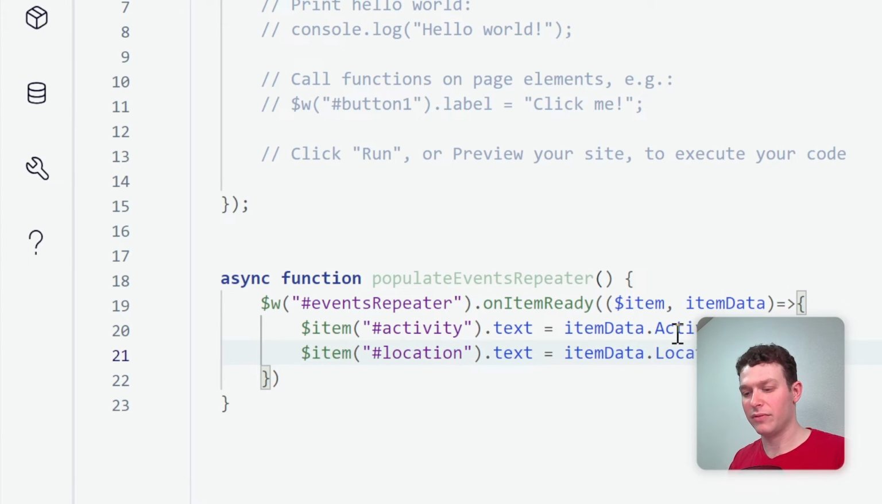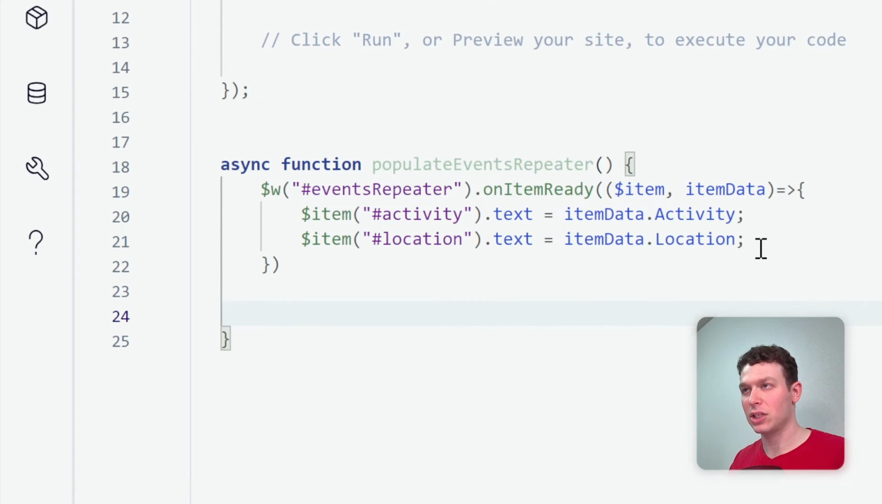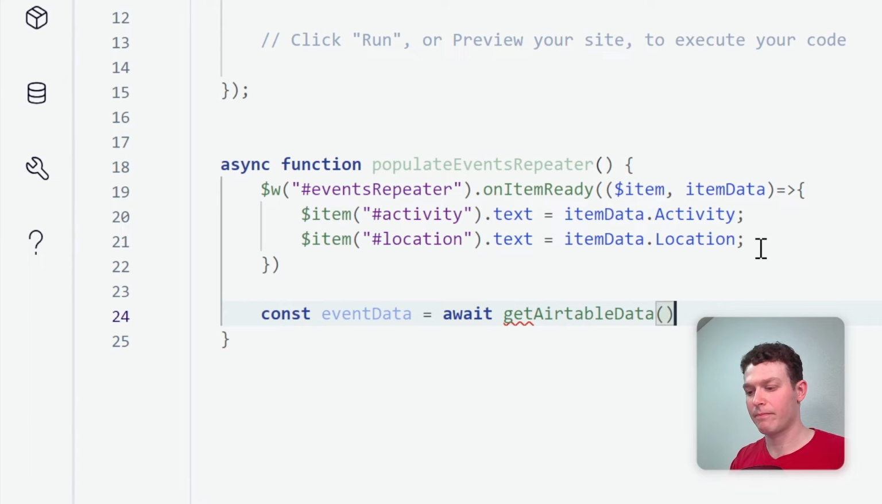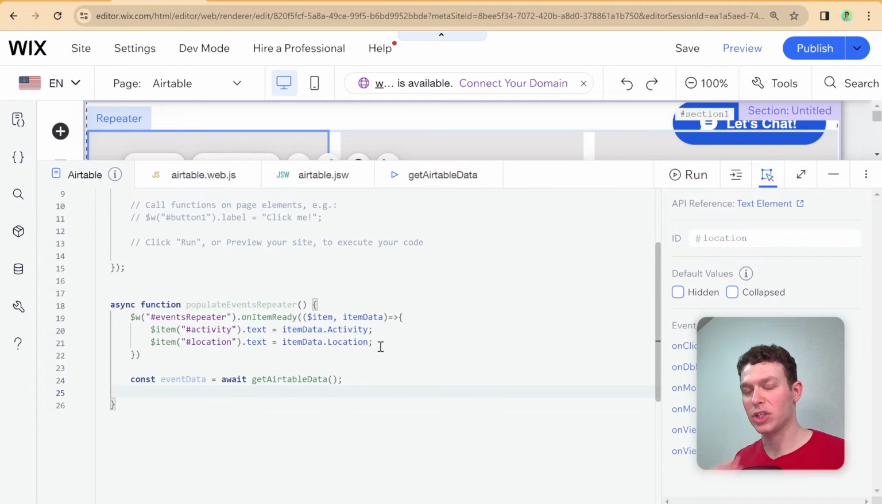And then once we've instructed the repeater how to behave once it receives data, we can go to the task of getting that data from the backend. So I'm going to say const event data equals await get Airtable data. And now we need to address how this data is actually going to come back to us, what structure it's going to be in. And we'll have to break that down into something that we can pass into our repeater.